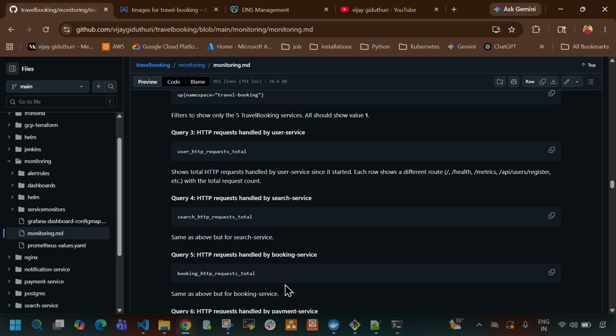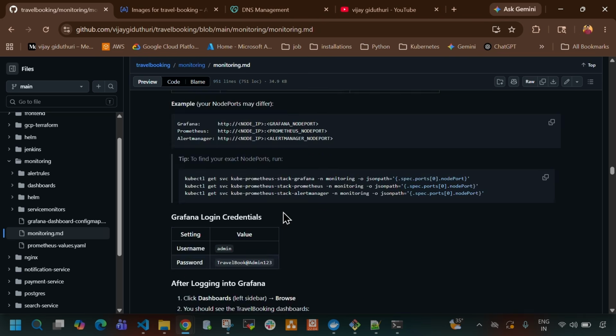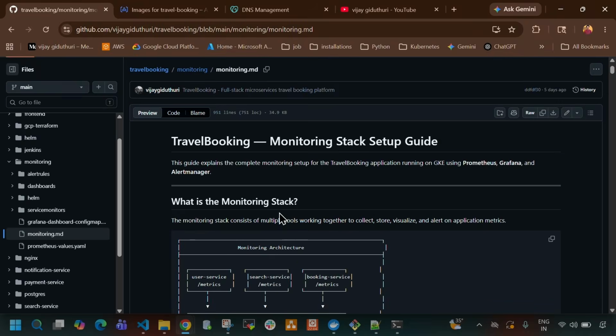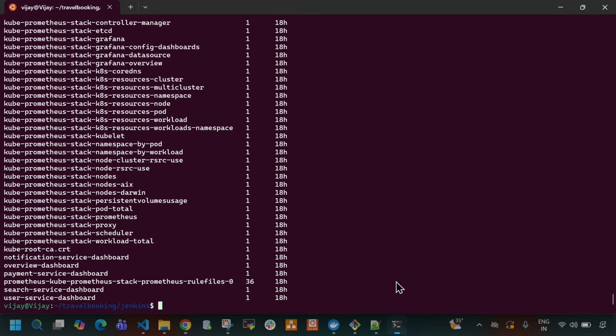Okay, so we'll discuss in detail while setting up the monitoring stack inside our GKE cluster. So this is about monitoring. So finally, let's discuss DNS, HTTP and HTTPS. For DNS, I registered a domain on GoDaddy and pointed it to the gateway static IP address using an A record. And the static IP is created by Terraform, so it will never change even if we redeploy this.